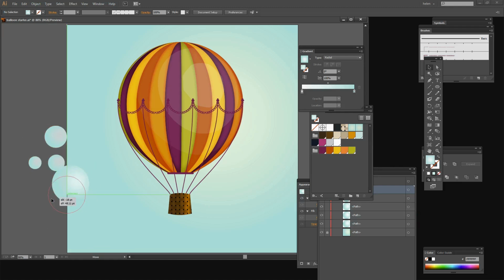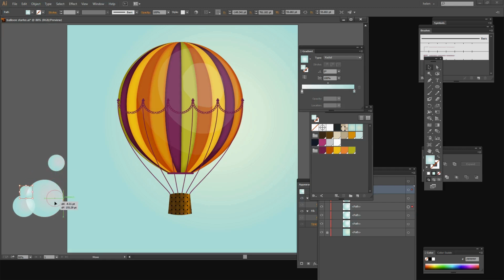So now let's position the circles into something of a sort of cloud shape. And now we're going to add a base to it. So let's just go and grab a rounded rectangle and just add that to the shape. I'm going to make it into a single shape using the shape builder tool.